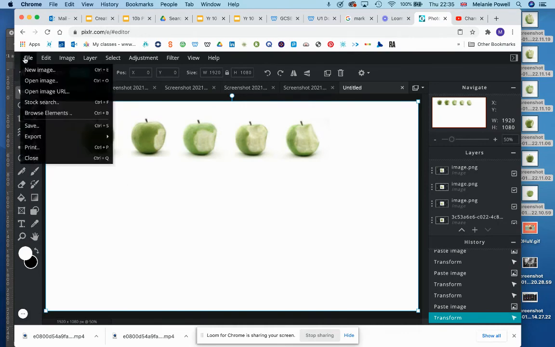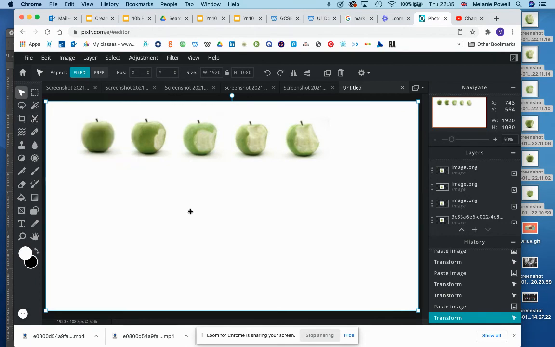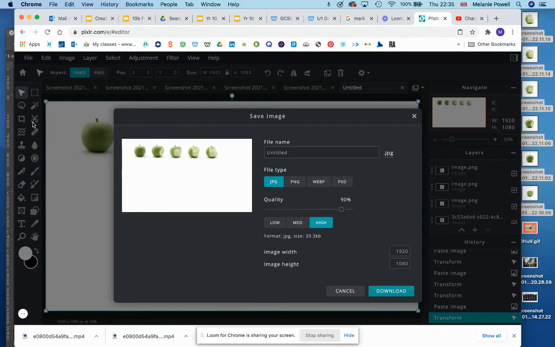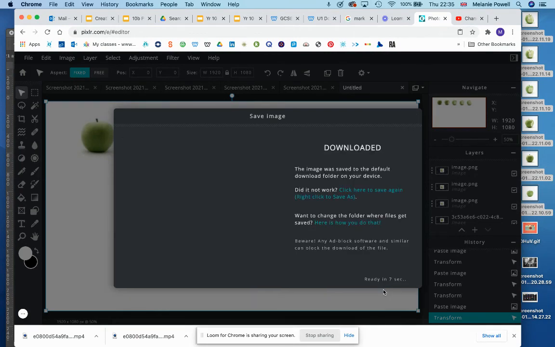And then file, save, she says. I'll save. There you go. And make sure you save it as a JPEG and then download, and then you'll have your image, which you can, well, I should have given it a name, but then you can upload it. There you go.